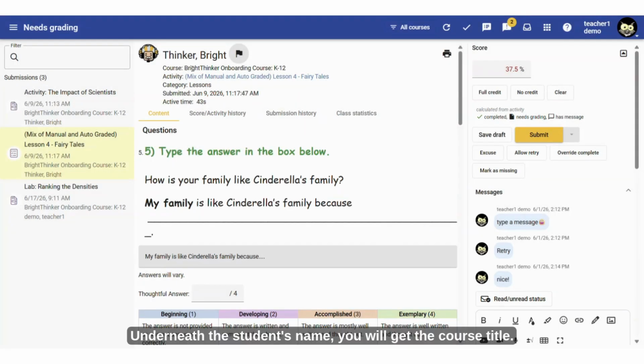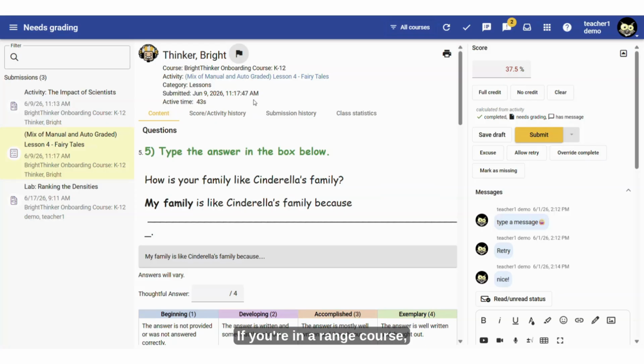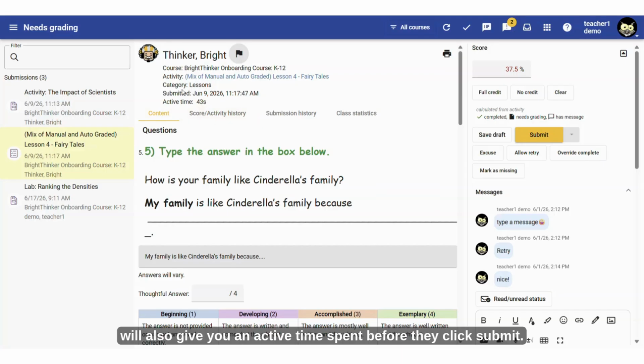Underneath the student's name, you will get the course title. You'll get the activity title, the category that it falls under. You'll get a submitted date and time. If you're in a continuous course, you will get a targeted due date. If you're in a range course, you will only see a due date if you have assigned it yourself. Some of the submissions will also give you an active time spent before they click submit.